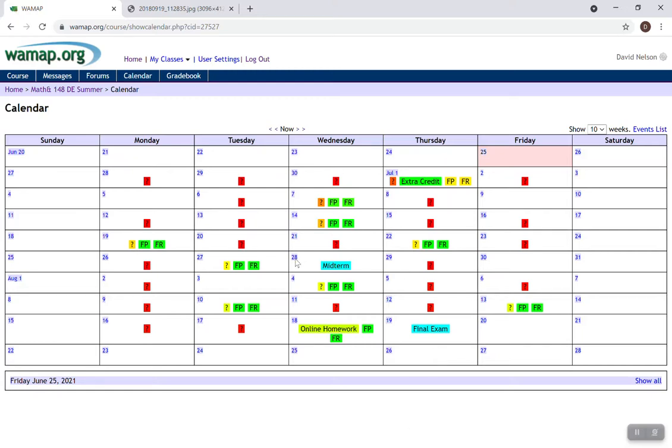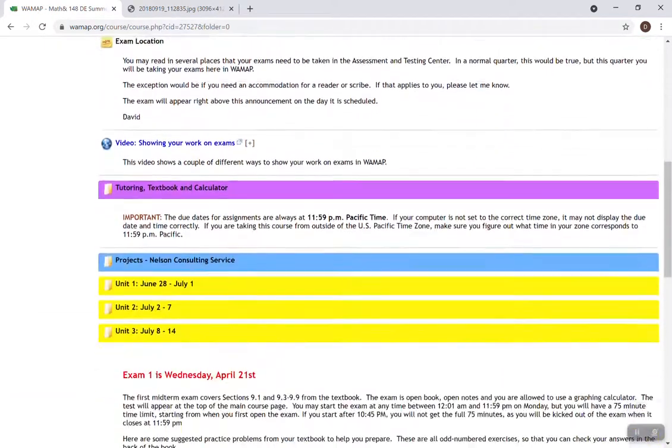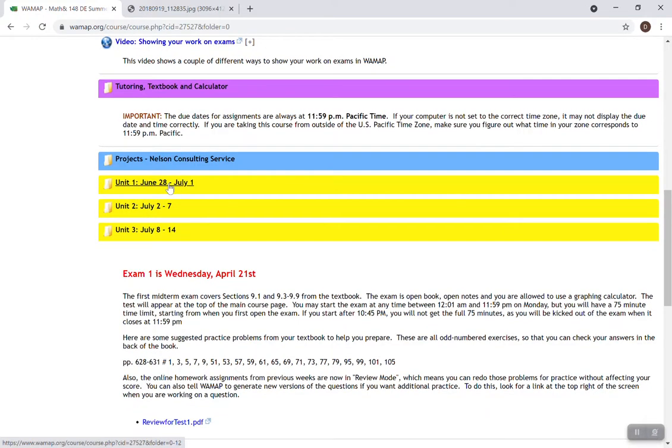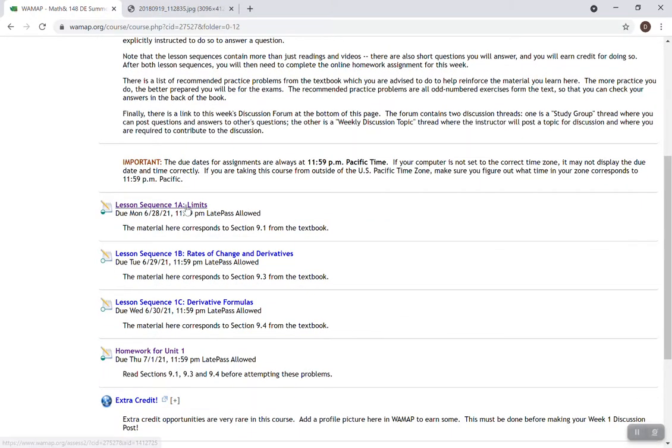All right. So it's going to be a busy quarter. We've got something due almost every single day, so you want to get started. If something comes up, you do have a late pass available to use on the lesson sequences. It says it there: late pass allowed.